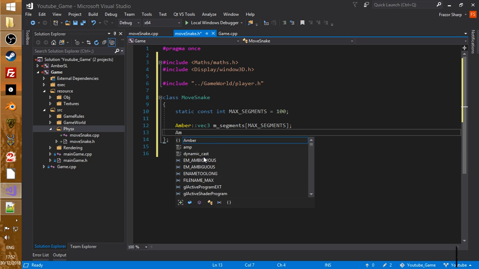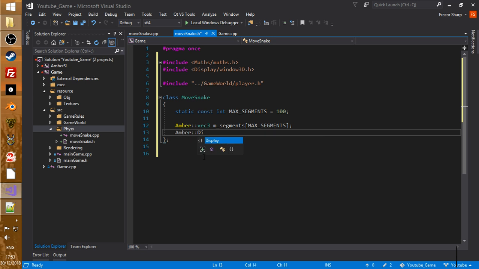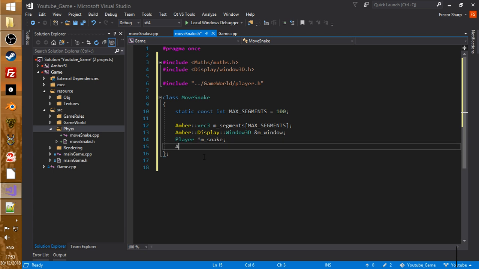Yeah, okay. Then the display we've asked for, and we've asked for window 3D, haven't we? So we better give it one. And M underscore window. Nothing new going on here. Player that we have here as star M underscore. We're going to call him snake for this one, just so it differentiates, gets my mindset away from the player that we wrote, so I don't start making silly mistakes and assuming things happen.